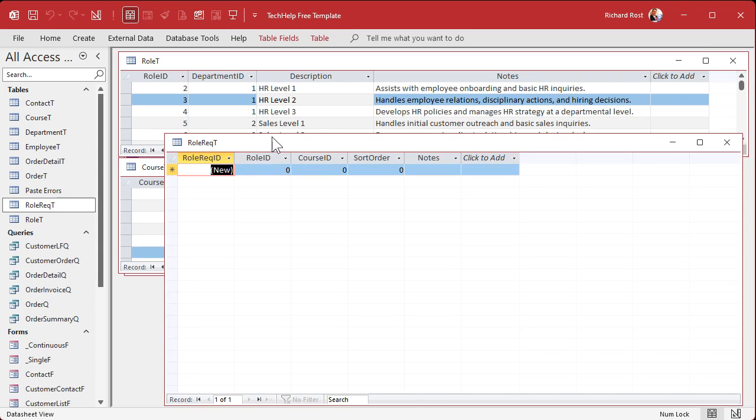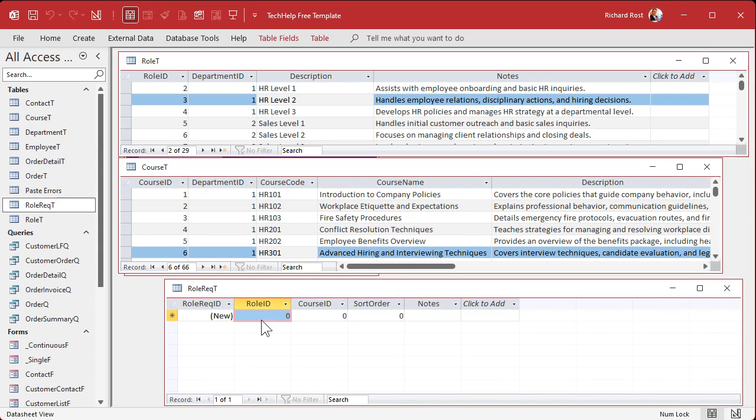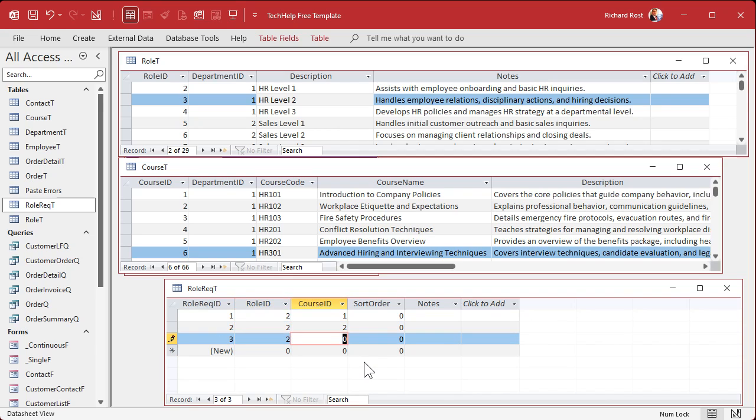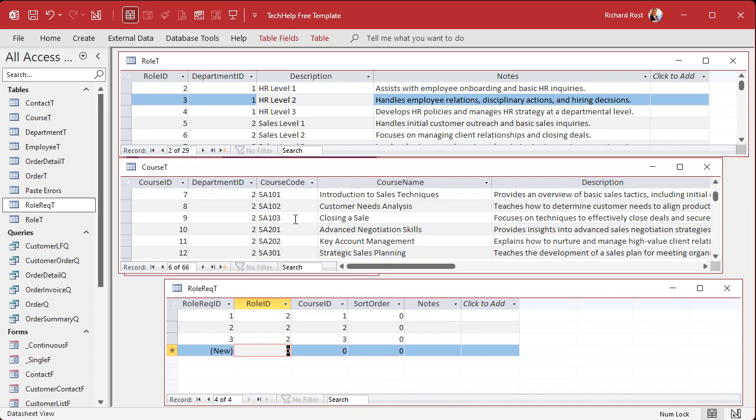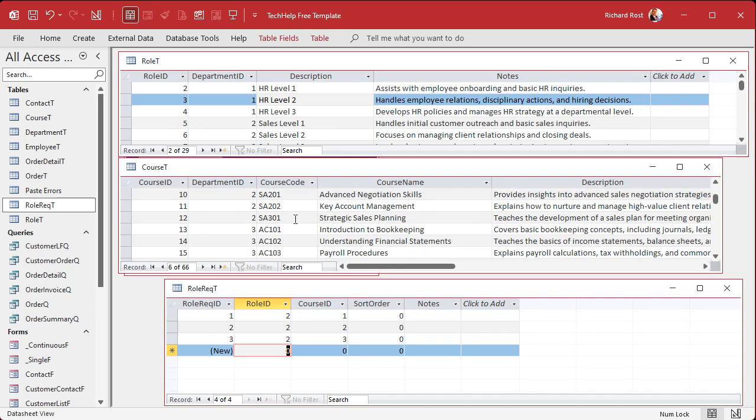All right, so in our role requirement table, let's say the role ID is going to be 2. Looks like I put a record in here and didn't get a 1. Must have put a sample record in. What do you got to have to be HR level 1? Well, let's say you got to have HR 101, HR 102, HR 103, and you don't need the 200 level classes.